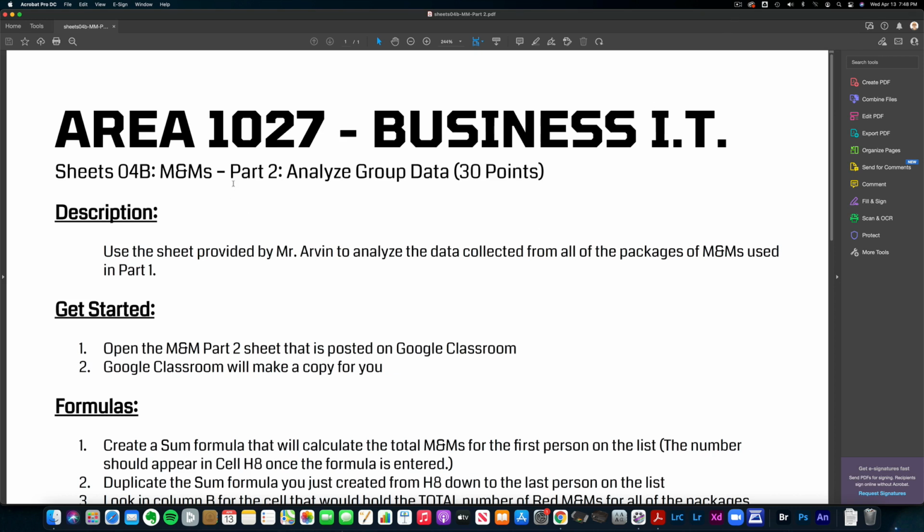Okay, today we are going to do part 2 of our M&M experiment that we began in the previous class session. We're going to take all the numbers that we gathered out of the bags of M&Ms that everybody did individually, and we'll see how they all combine together, and we'll answer a few questions about our bags of M&Ms.